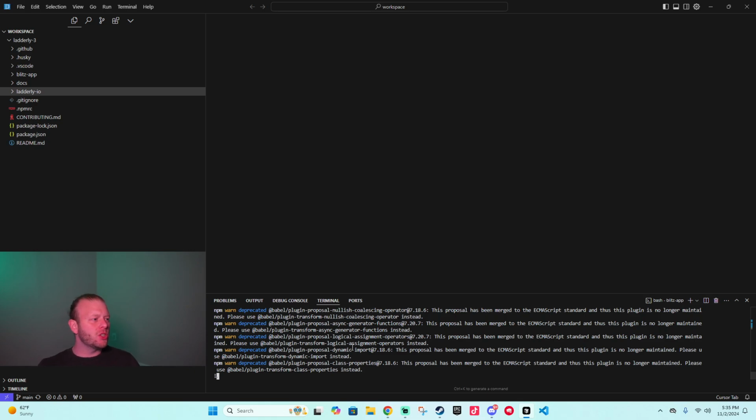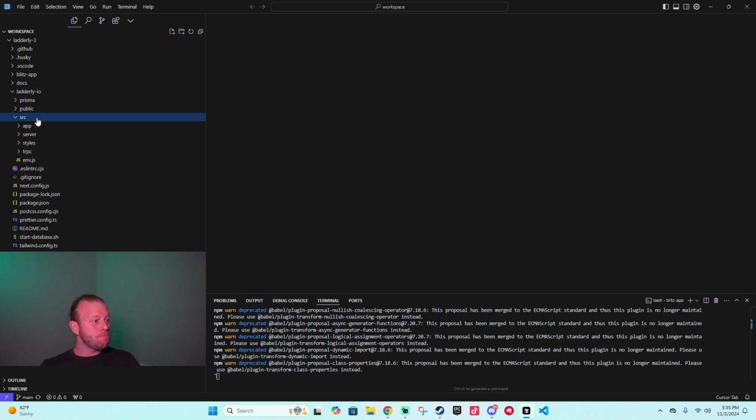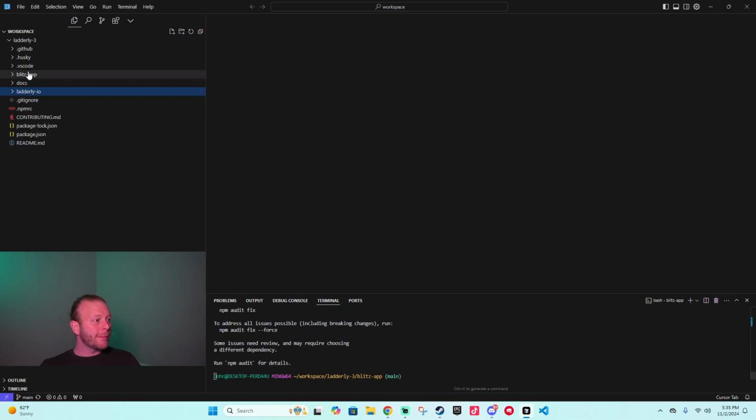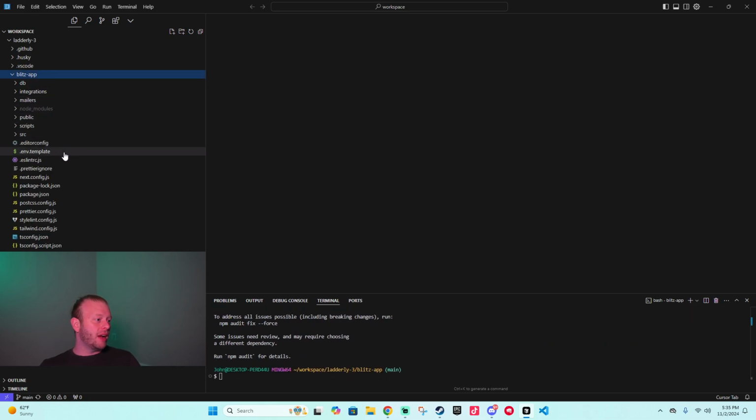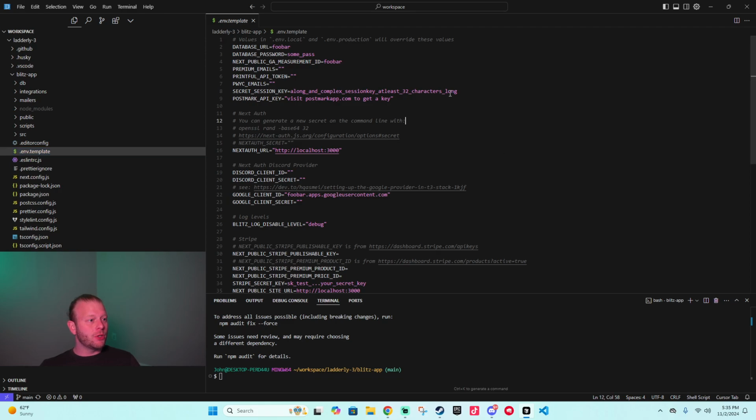So while this is installing, the next thing you would need to do is get your environment variables in order. And that can take you a bit of time. But it won't take me that long because I have a copy that I emailed myself. So here's the template file. You could go to Supabase, or you could use Vercel and get a free Postgres instance.